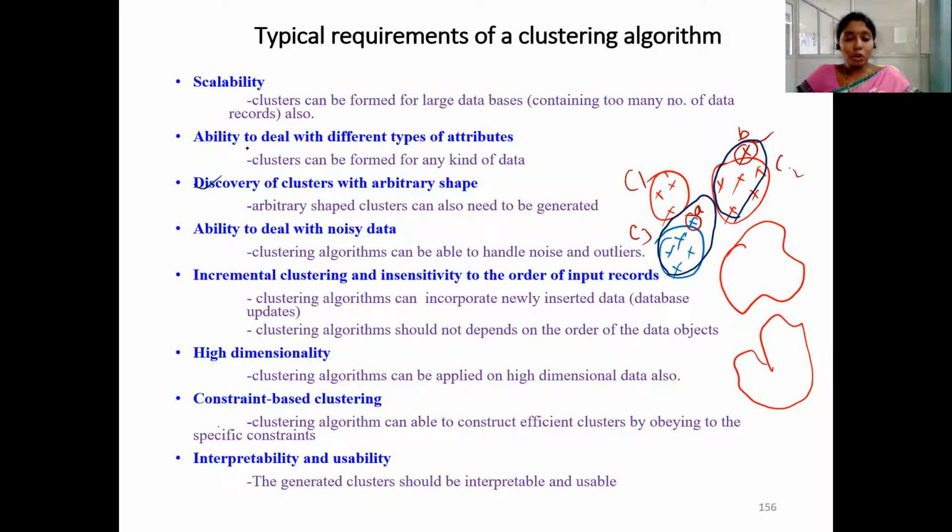And next, it should be insensitive to the order of input records. We shouldn't impose constraints like input records should be in a particular order for generating efficient clusters. Any clustering algorithm shouldn't undergo such kinds of constraints. And then high dimensionality. High dimensionality means having many dimensions, and dimensions means variables. So even if the data has high dimensionality, the clustering algorithm should be able to handle it and generate clusters in that case also.